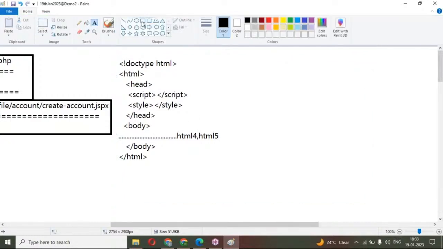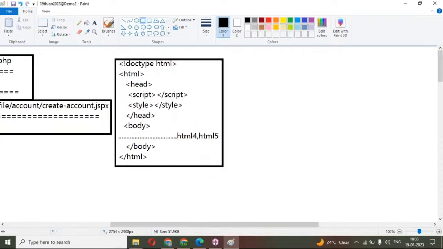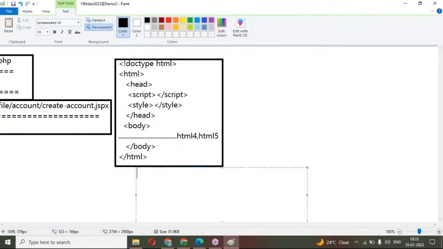So this is the basic code of HTML. Any HTML code, we can write it like this. You can write your code related to HTML in Notepad or anywhere, and you can run this program.